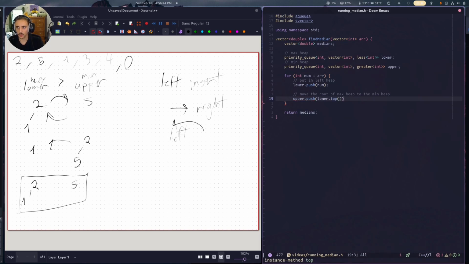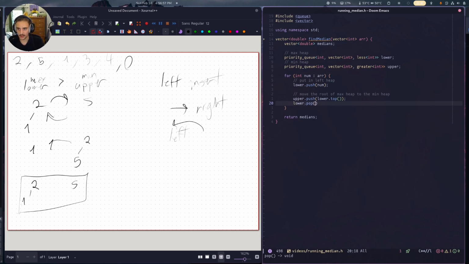Top is going to only access the root of the heap, but it's not going to do anything to it. It's not going to move it. It's not going to delete it. It's just going to show it. To actually pull that thing off of lower, what we can do is lower.pop. And that's not actually going to give you the value. It's only going to delete it. So in other languages, you might be used to pop also returning the value. Not in this case. So we're going to get the value with lower.top, and then we're going to pop it off of lower with lower.pop.